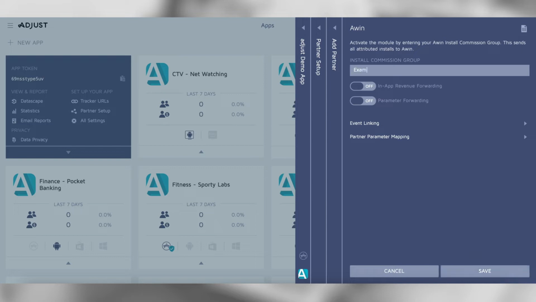To configure the module, provide the name of the commission group. If you have doubts, contact your technical consultant. Then click Save.